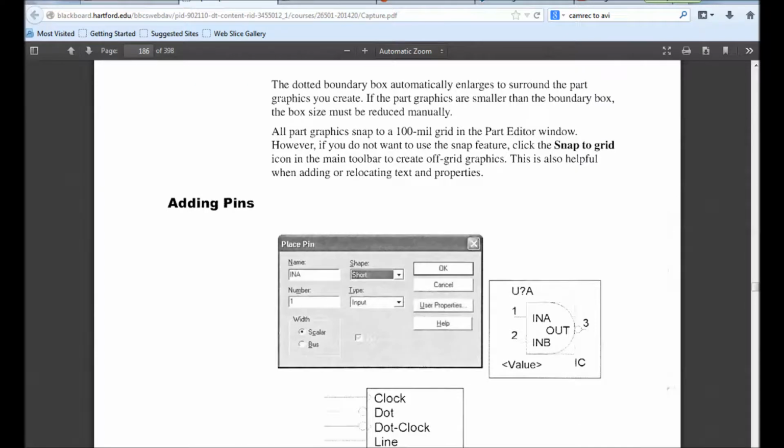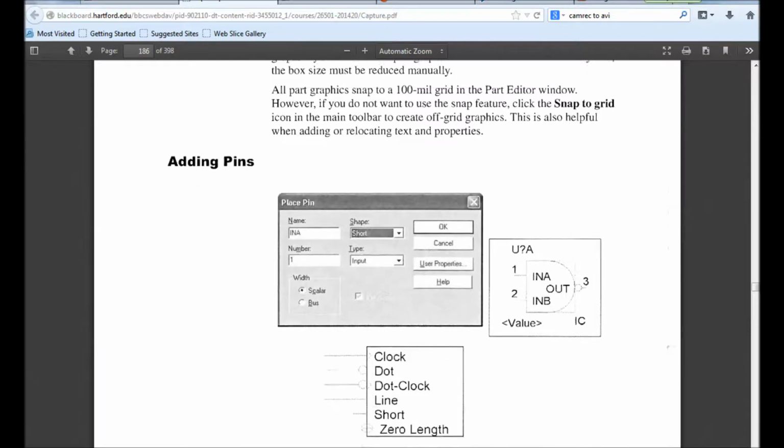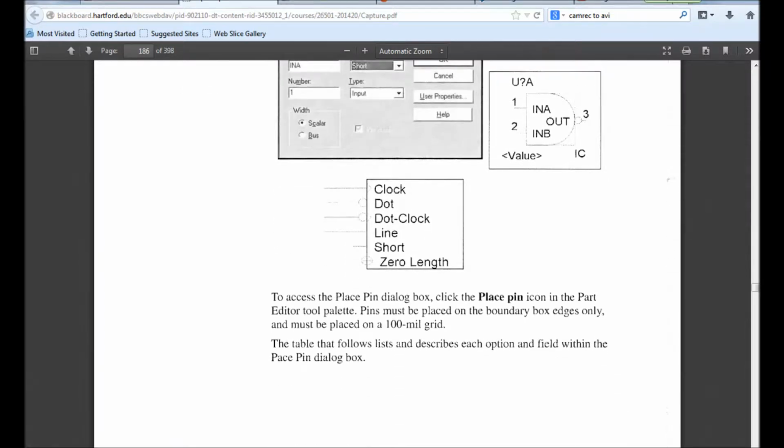All graphics snap to 100 mil grid in the part editor window. However, if you do not want to use the snap feature, click the snap to grid icon in the main toolbar to create off-grid graphics. This is also helpful when adding or relocating text properties. To access the Place Pin dialog box, click the Place Pin icon in the part editor tool palette. Pins must be placed on the boundary box edges only and must be placed on a 100 mil grid. The table that follows lists and describes each option and field within the Place Pin dialog box.